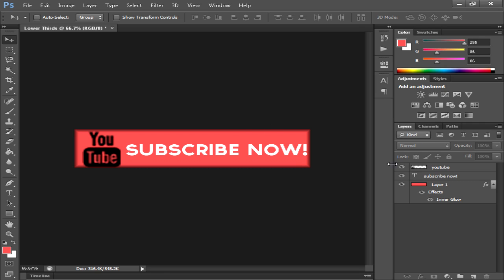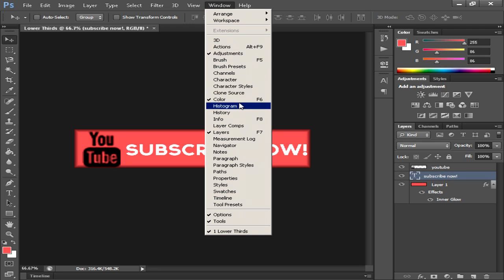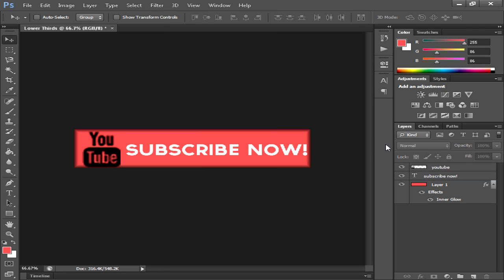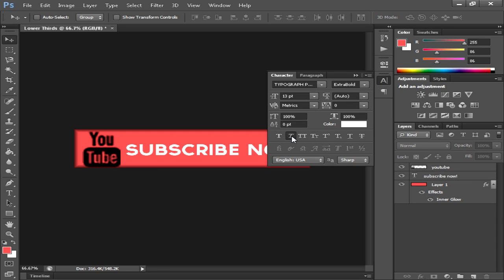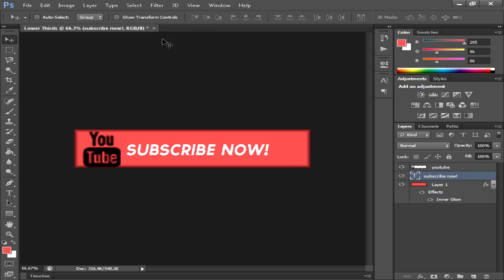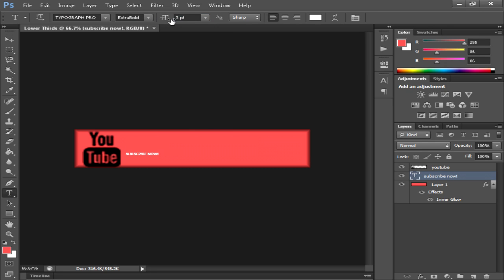Okay, so select your text and go to this character window. If you don't have it, just go to window and select character. Okay, and then you will have this over here, and then select this and change it to italics, and we'll change the horizontal scale of the text, and now we can just spread this text a bit. That looks good, a bit good.